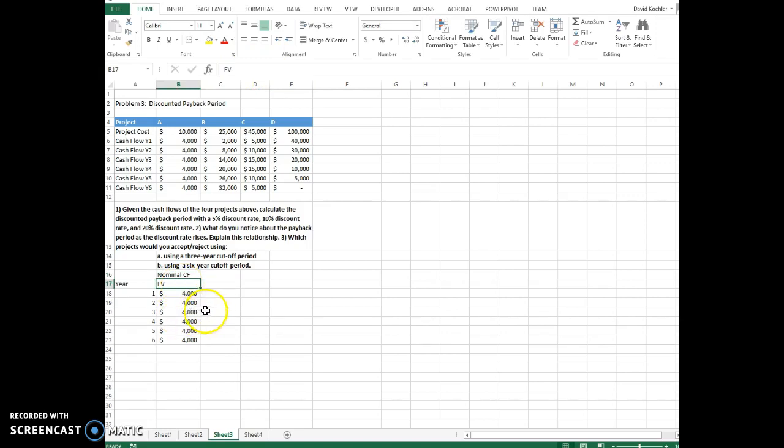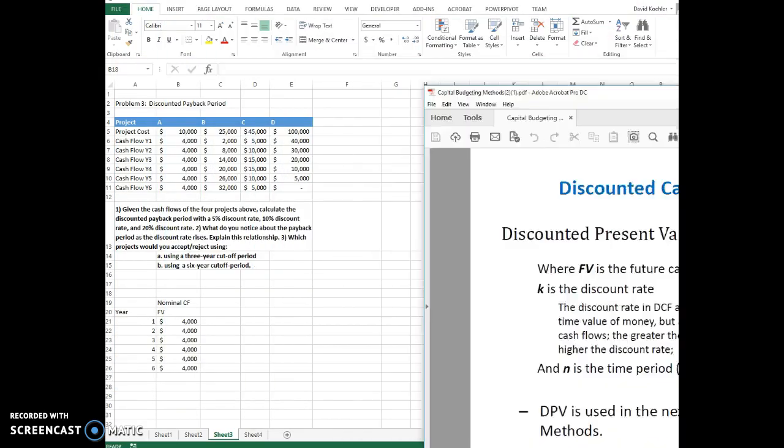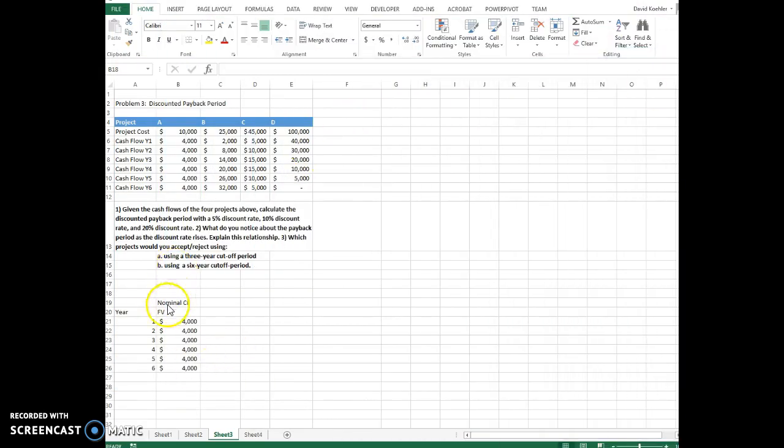Now I'm going to start working on my formula, but first I need to move this down just a little bit, let me just move it down a couple spaces. Because I also want to say, if I'm looking at my formula, FV over (1 plus K) to the N, okay? That's what I'm trying to get to. Well, this is FV, so this is going to be my numerator. I'm just going to write that down so I know what I'm doing.